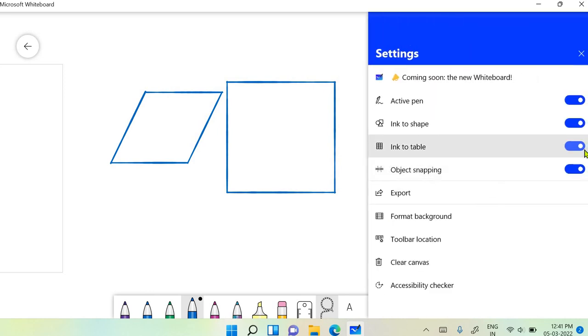with this option. If you turn this option off, all these shapes will stay as they are drawn, or means it will not be converted to a proper square, rectangle or any matching shape.